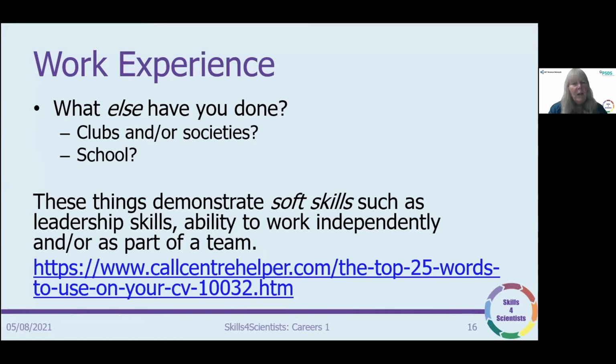So work experience, if you haven't had any, then there may be other things that you've done. You may have been a member of a club or society at school or university, and all of those things count. It's not unusual for students not to have any specific work experience, and so that's why these things can be important, because they show the same hard and soft skills very often. You just don't think of them as work, so that needs to go in here.